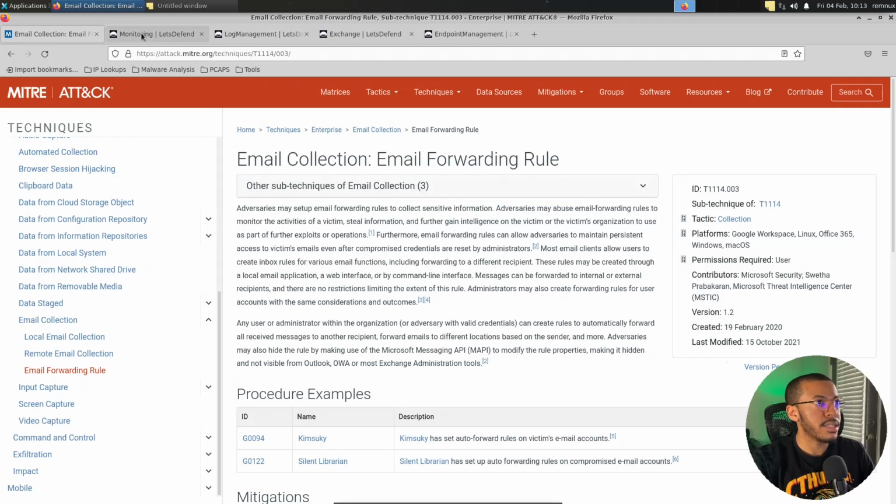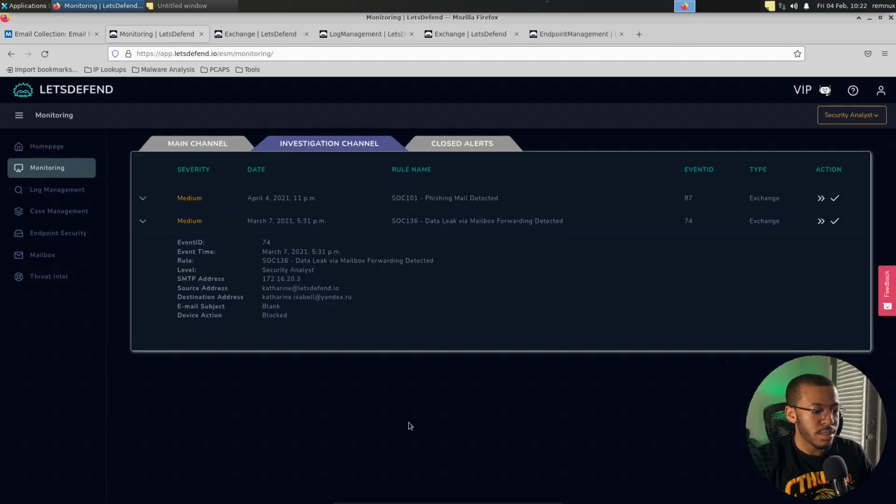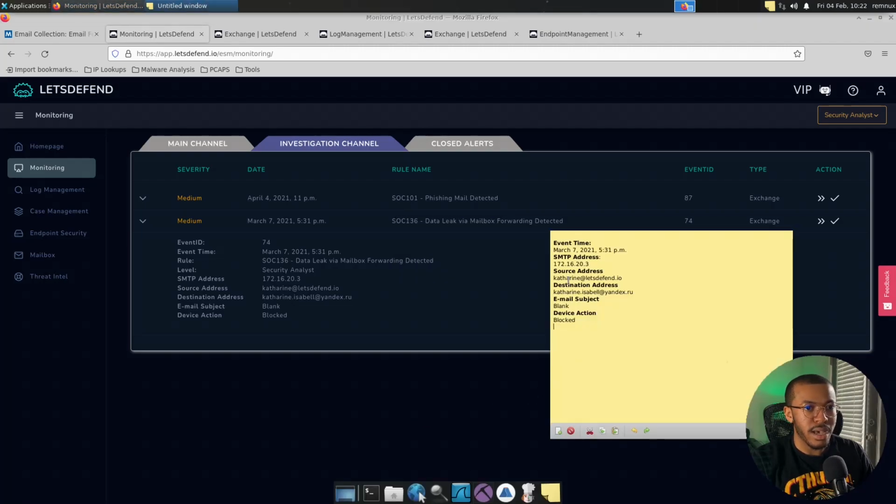So let's go back to LetsDefend. So I took the liberty of copying these details down and highlighting the more important details like the event time, the SMTP address of our local SMTP server. The reason I came to this conclusion is because this is a private IP address, our source address, destination address, email subject, and then the device action, which was blocked. So let's pivot to our mailbox and let's try to figure out what this email contained.